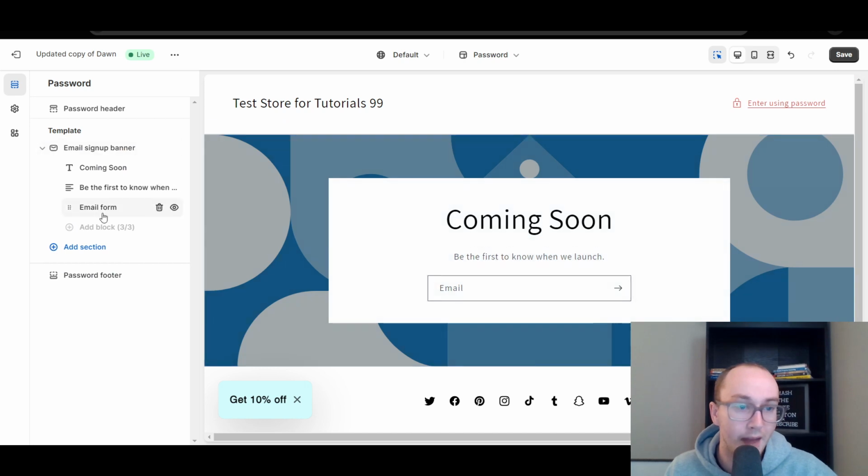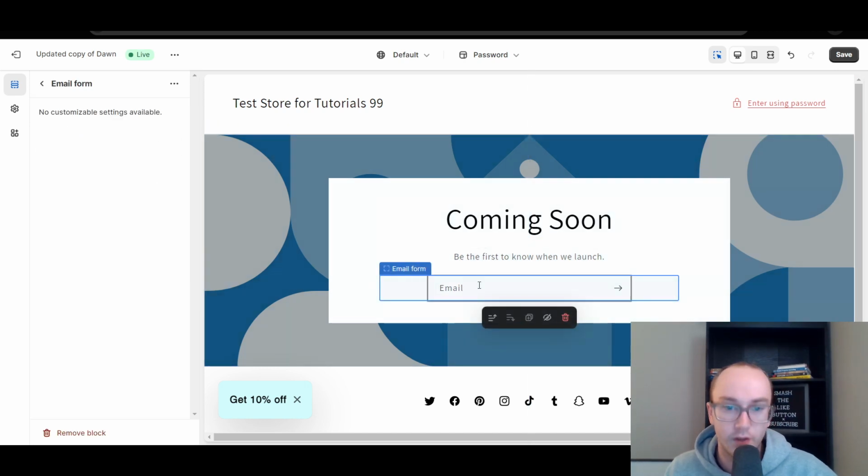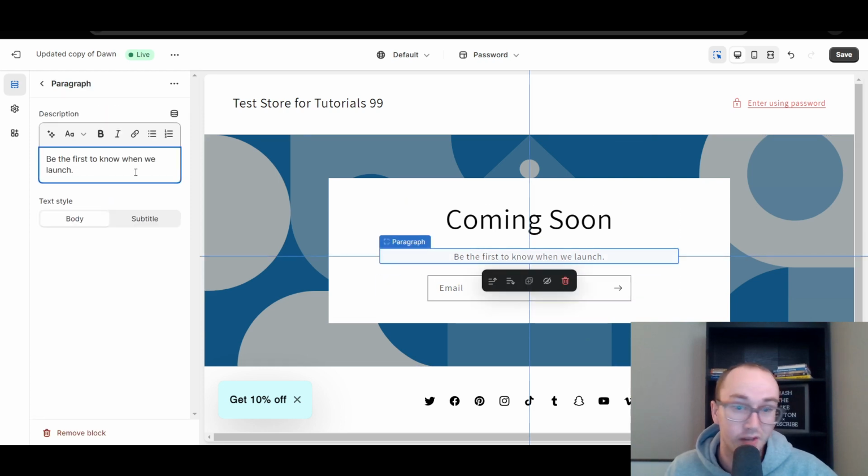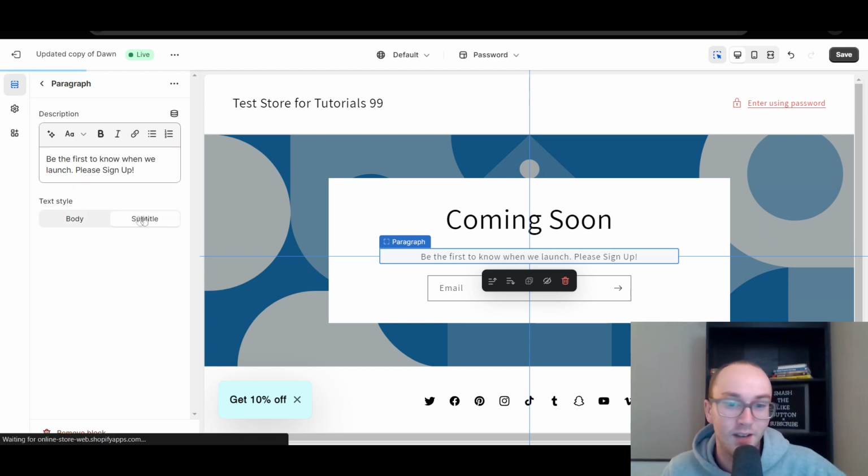And going back, you have the email form, so that's just there by default. There's no settings there. If you want to change this text, you can type that here. So if you do want to say something like, please sign up, please give us your email, we need it, however you want that to look.